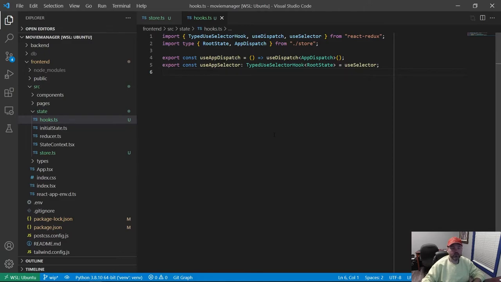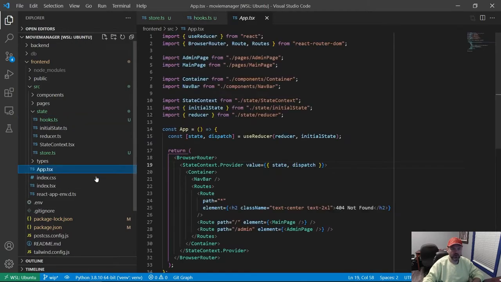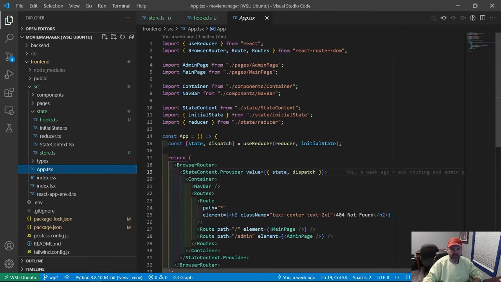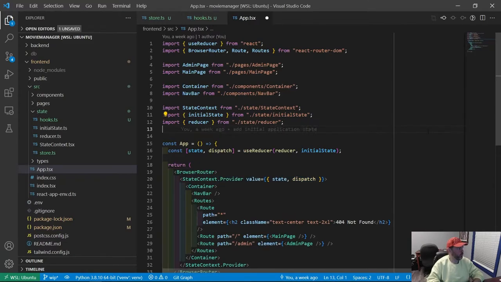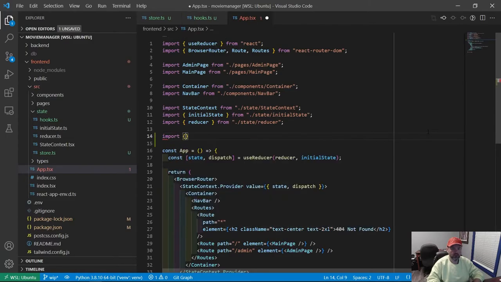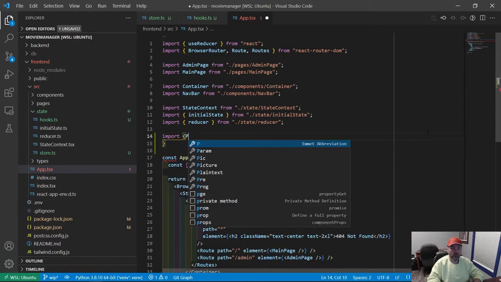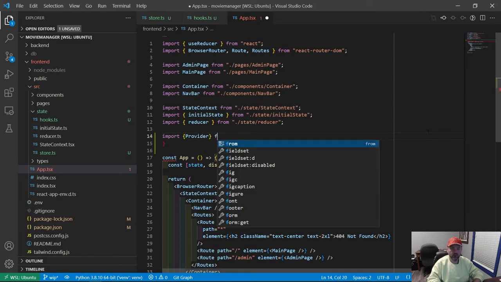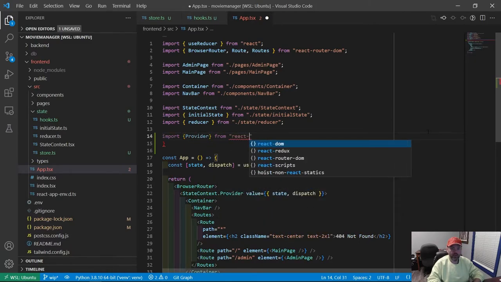The next thing we need to do is make a provider component and provide our state to the application. Since Redux is meant to be used globally, we provide it to the entire application. So we'll put it in App.tsx. It's similar to our state context provider. So let's put it somewhere in here. Let's say we're going to import Provider from react-redux.